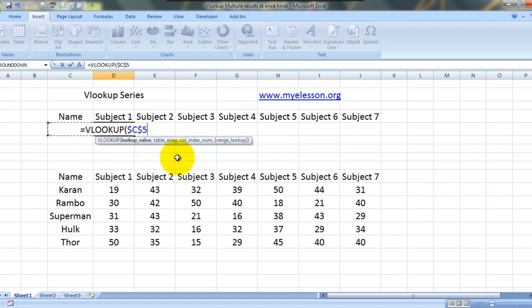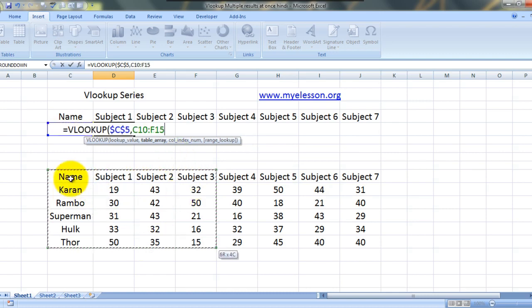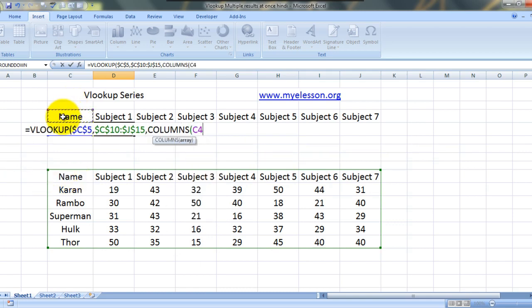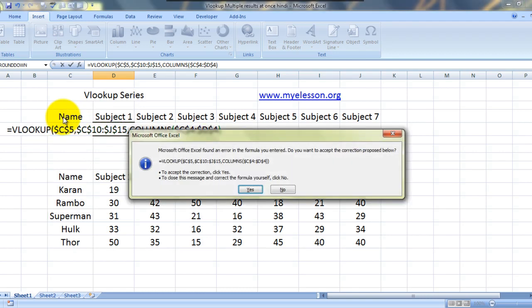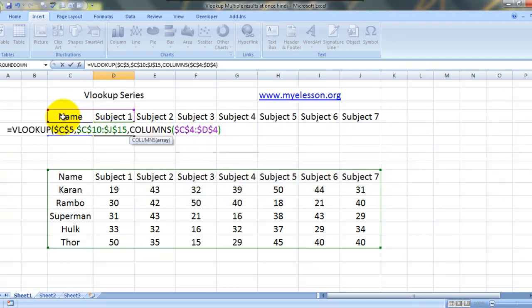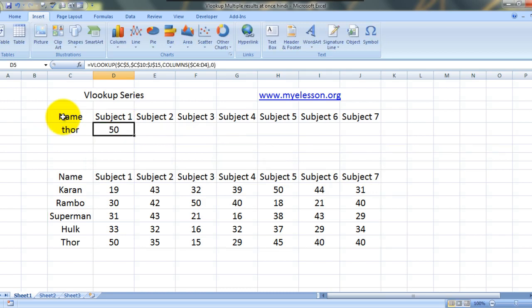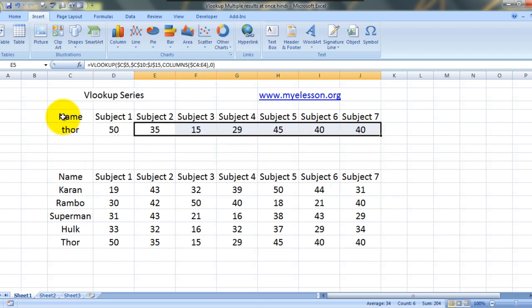Select, fix it using F4, comma, select the table array, press F4 to fix it, comma, now columns, formula, F4 till this, bracket close. Actually it should be like this, comma 0, bracket close. Here you have your answer, now you can take it further.